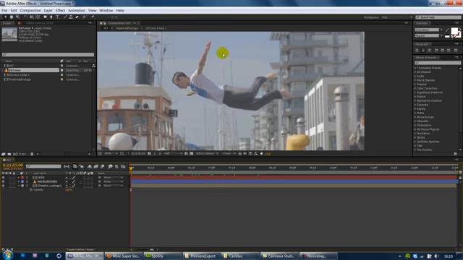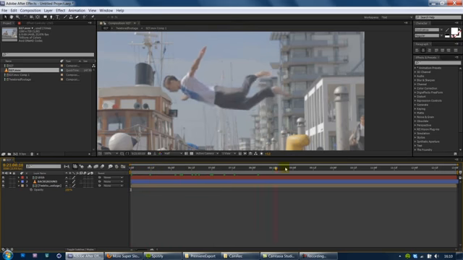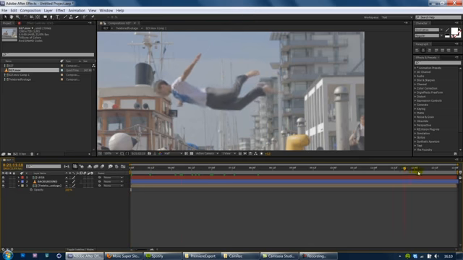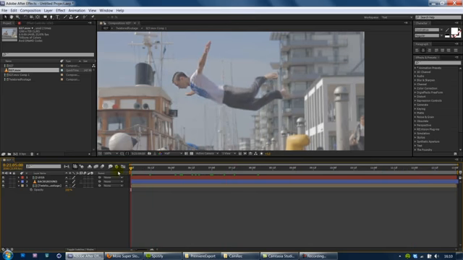Now, the problem with using this technique is that now we have a still frame of his legs flying through the air. And if you look at his arms, they are sort of in the same position throughout, but they are moving a little bit. Or they're moving, yeah, they're moving a little bit.